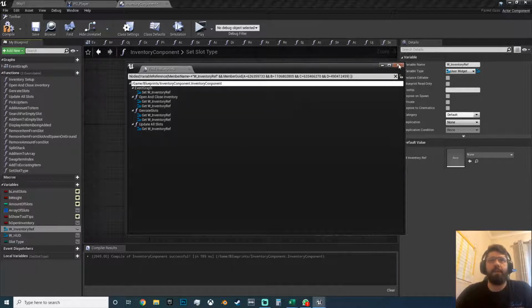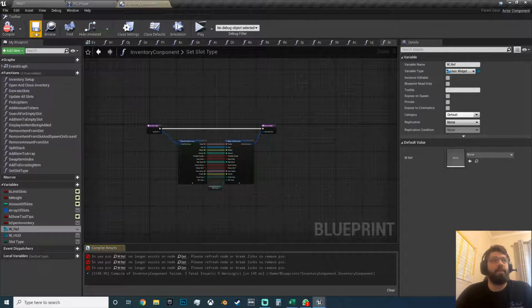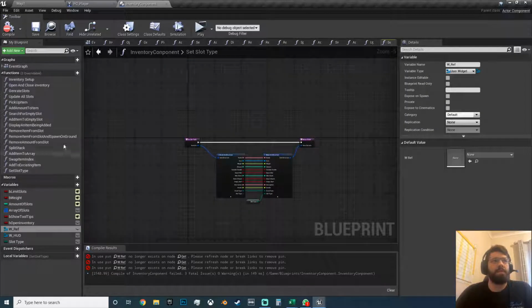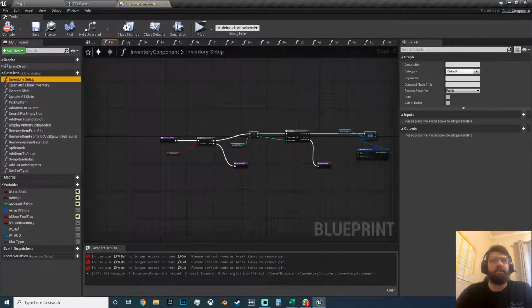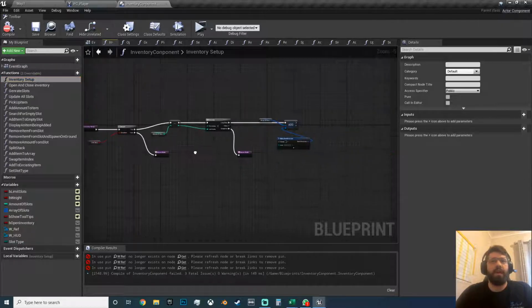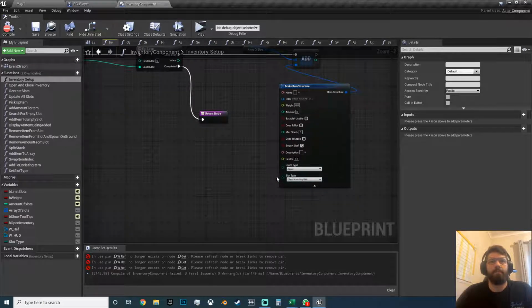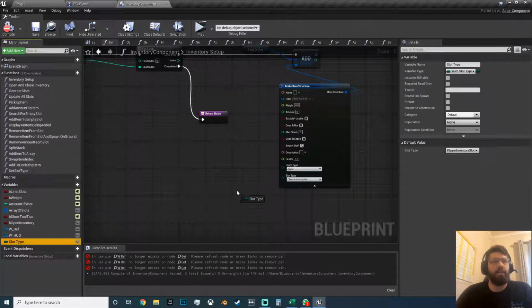This will definitely give you a couple of errors, but don't worry. And probably change it, or just take the word inventory out. Widget reference. Now we've got some errors. That's fine. So let's go to our inventory setup. Has anything changed? Yes. So now when we set these empty slots, you also need to drag in your slot type.